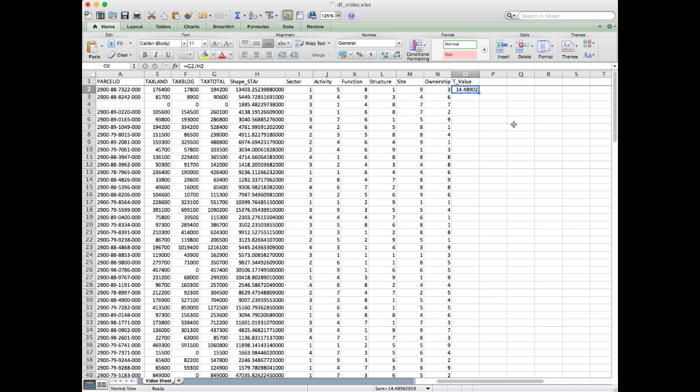You'll notice that when I put the cursor back on O2 right here, and if we look up in the formula bar, we have the contents of that cell. Even though it is returning 14.48902, the actual contents of that cell is this formula right here.